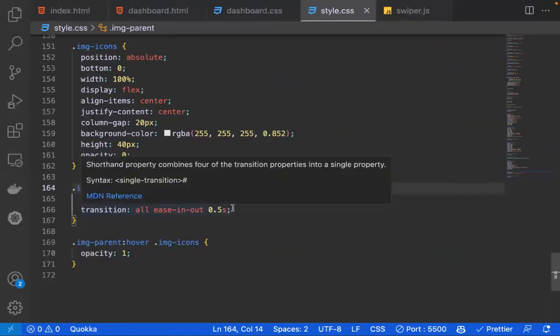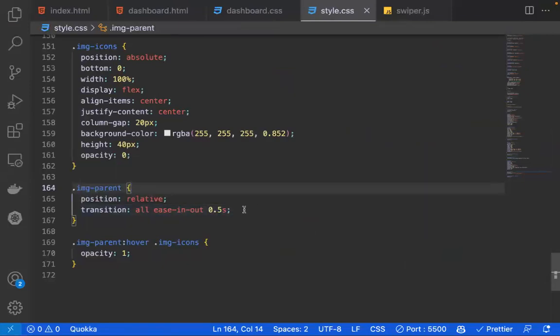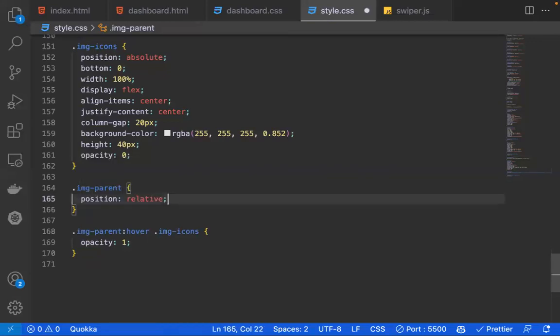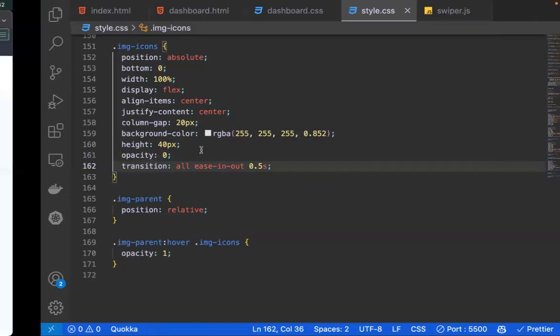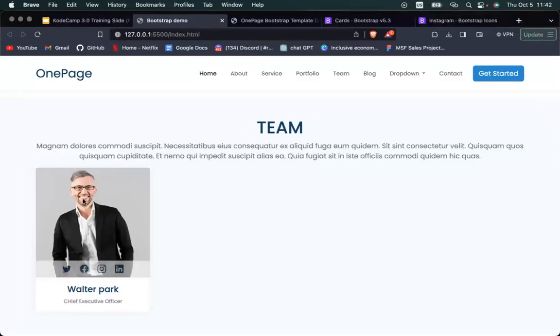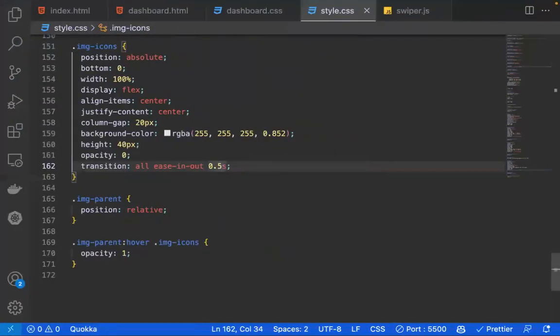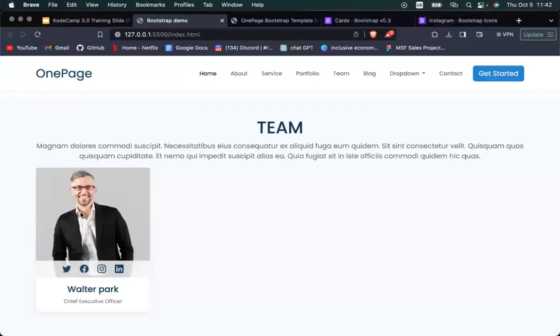Are you sure we're not supposed to add the transition? The problem is we have to put the transition in the image icon, and the image parent hover should be image icon hover, because that's the only way it will work. No, I didn't get that. I think we got the right one. We didn't target it. Yeah, I think this is just what we need to do. So let's see if it's going to work now. See? It's working. What we need to do now is change this to 3 seconds, and then it's going to make more sense.